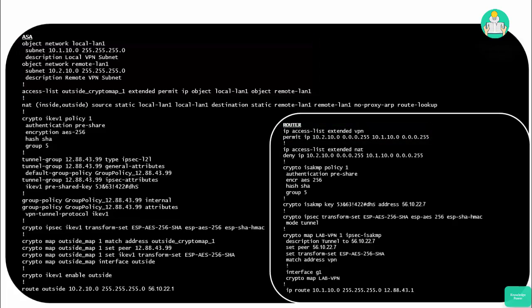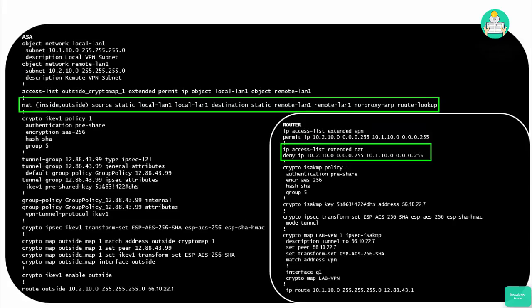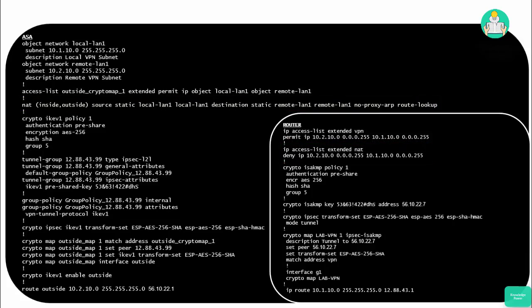Then we configure a NAT rule to exclude translations between our local and remote LAN networks. When the VPN traffic egresses the VPN gateway's outside interface, without the NAT exclusion, traffic may match an existing NAT rule, which can cause issues with VPN tunnels. Next is the Phase 1 policy that defines the type of authentication, encryption, hashing, and DH group that will be used for the Phase 1 tunnel.